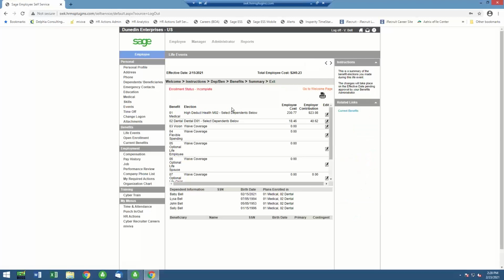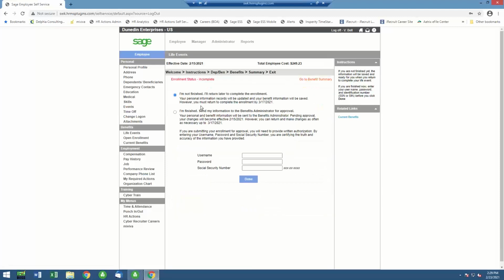And here's my summary. I've elected that I want the high deductible plan and the dental plan, and these are my costs. These are the dependents that have been enrolled in those plans. I'm happy with that. Now I'm going to go in, finish my life event. And to do that, I have to put in some information. And this is just an electronic signature, basically, of the life event enrollment. So I'm going to do that and select done.